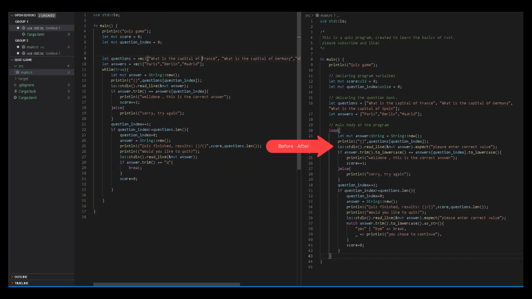Finally, here is a side-by-side comparison. On the left-hand side is the program as we wrote it in lesson 3. On the right-hand side is the program that we wrote in this lesson. You can see that it is slightly different, a little bit more professional, and uses Rust's inherent functionalities.